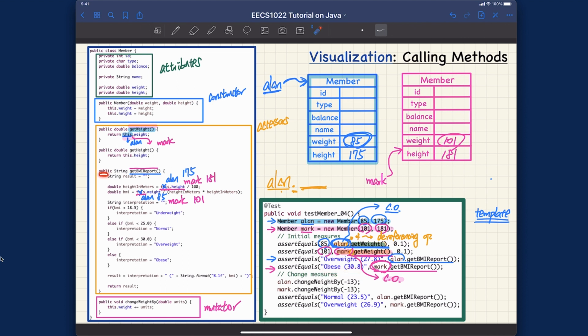Just by calling the same block of code does not guarantee you will get the same result, because depending on what the context object is, you can see the attribute this.heights may either be replaced by Alan if Alan is the context object, like in this case, or this.heights may be replaced by Mark, in which case Mark will be the context object. That's really critical for you to see. All right, let's now go a little bit further. We're almost done. Okay, over here.